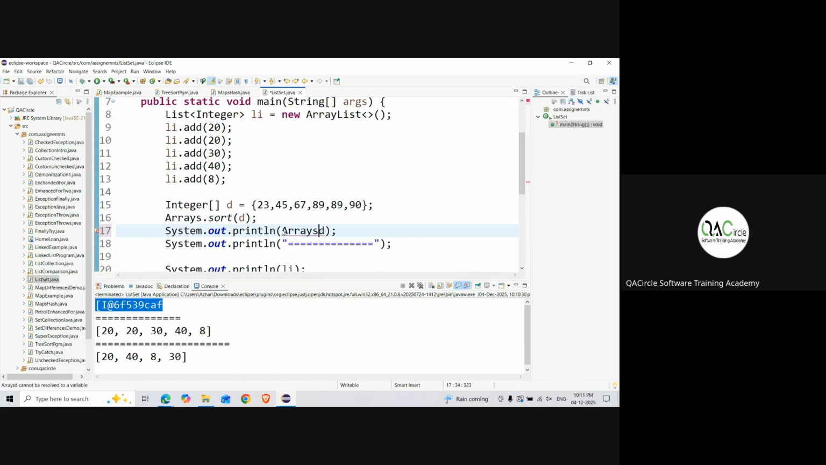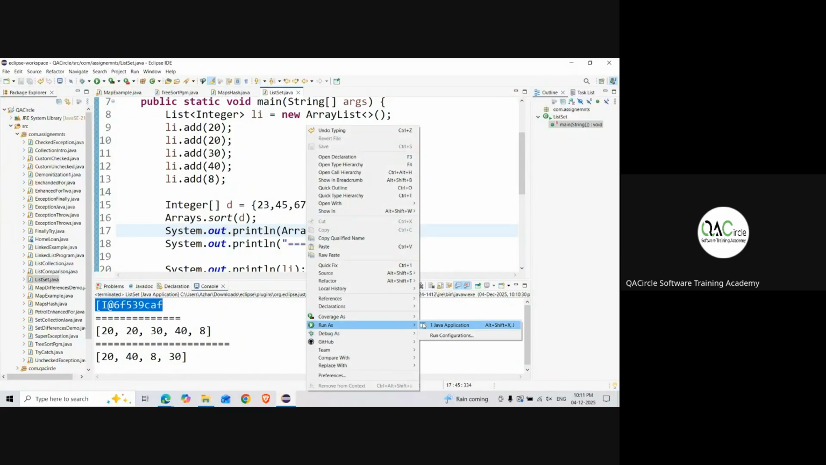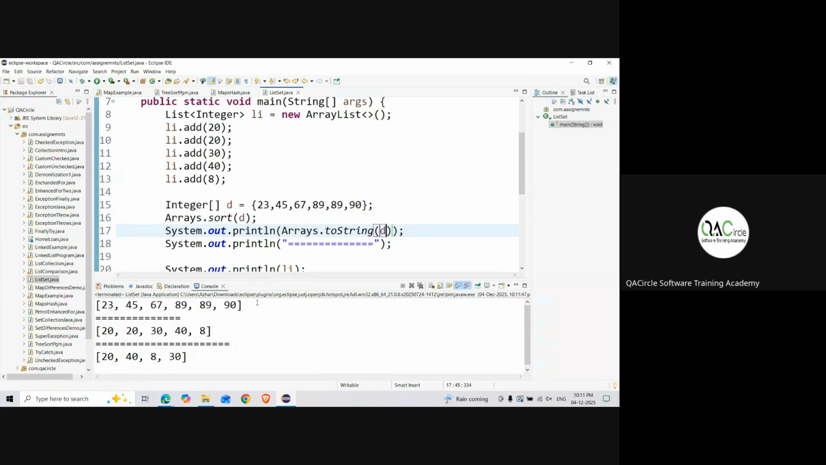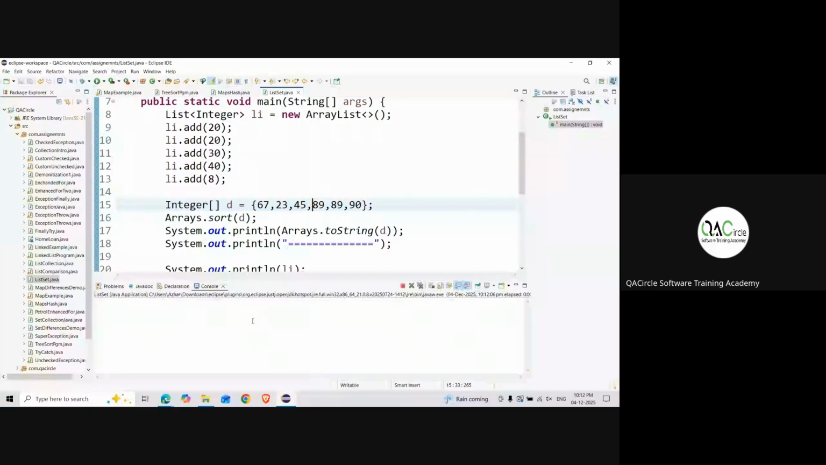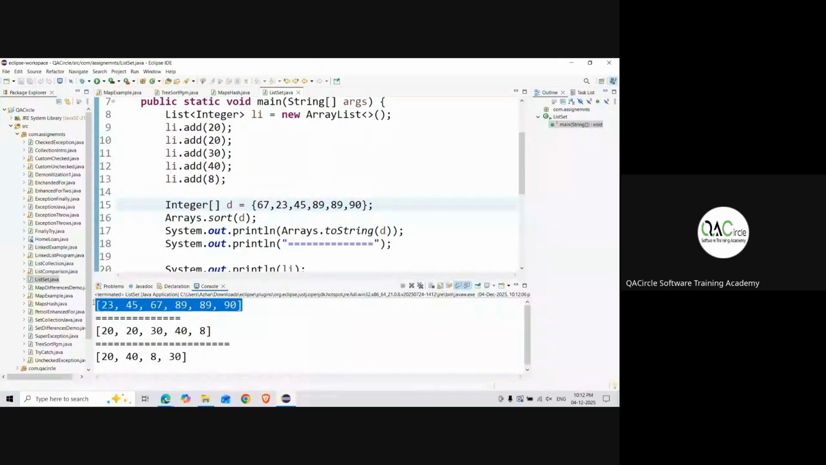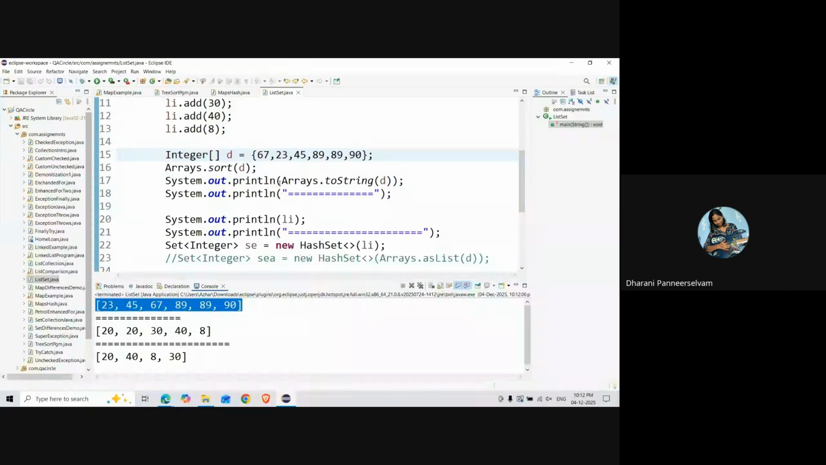Again, use wrapper class Arrays dot toString of d. This is how we display. If I run it, did it sort? Yes, sir. The list was already sorted, right? So let me add this one in the beginning. Run. So the list is sorted now. Okay, now concentrate here.